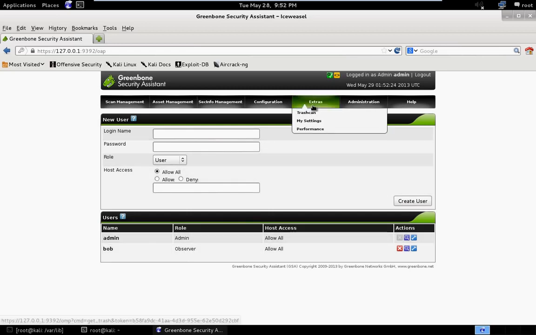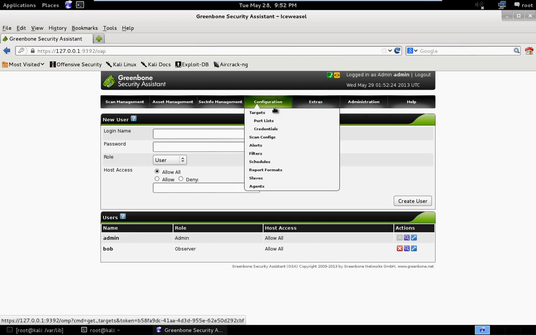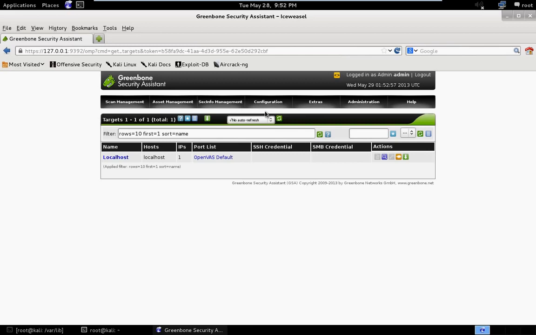Okay, so the next thing you want to do to actually get into making a scan happen is you have to set up a target. Okay, so going down here into configuration, click targets. Now target's going to be your IP address, domain name, what have you. You can see already by default there's one in here, localhost, one IP address, and then the port list is OpenVAS default, no credentials for SSH or SMB. Don't worry about any of that. Whenever you want to create something new, when you get into that menu, there's going to be a little star button box here, and if you hover over it says new target, so click on that.